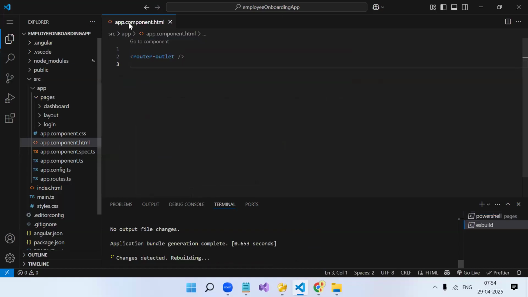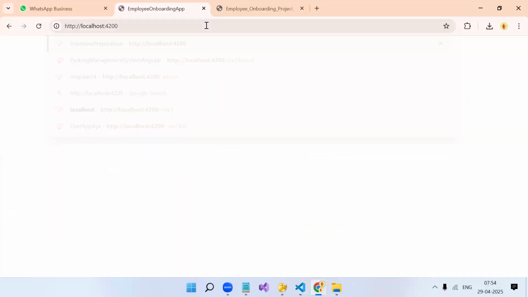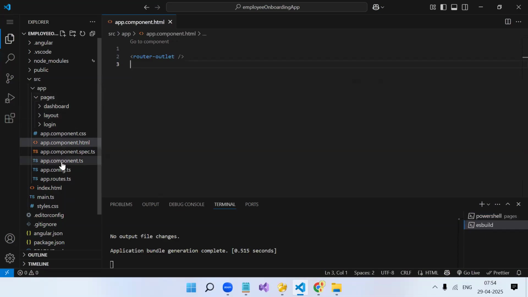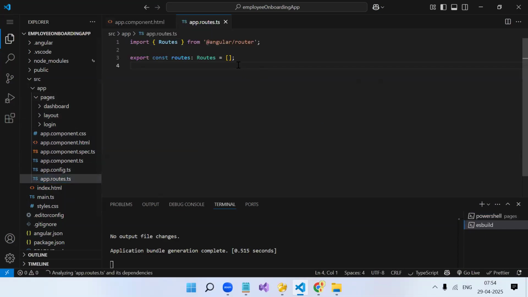Now, if we access this, nothing is coming. Why is nothing coming? Because you have removed everything. Right? And we just created the component. We didn't create the route, right? So now we have to create the route.